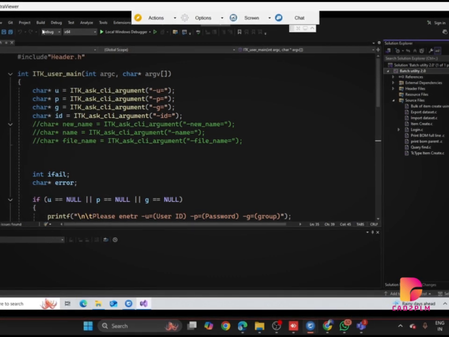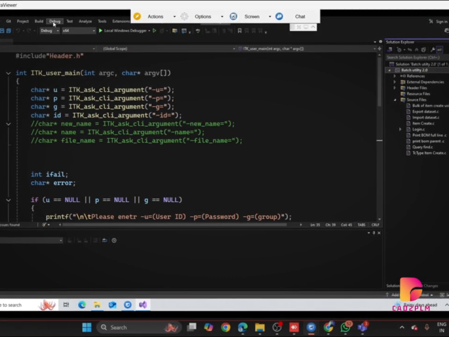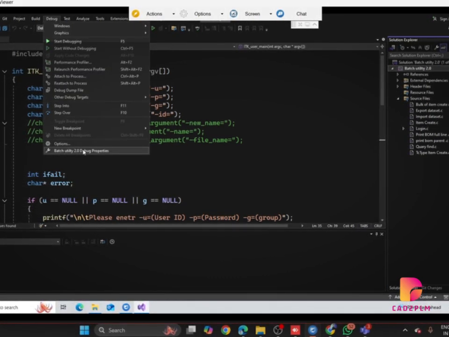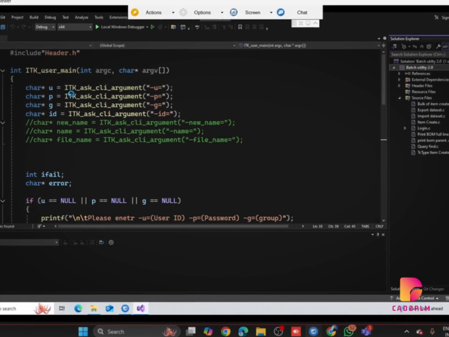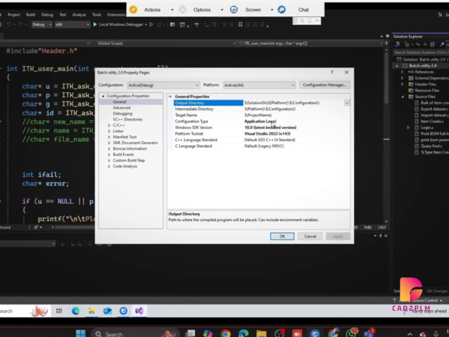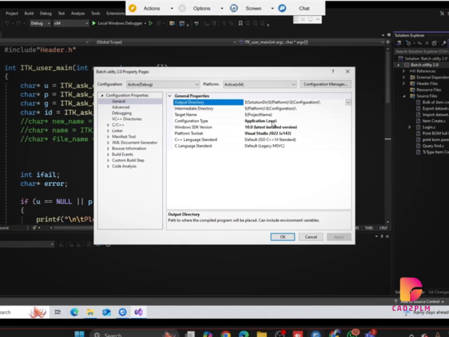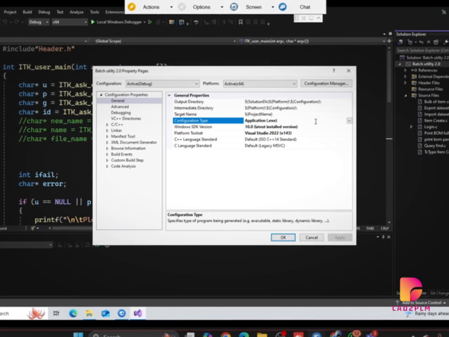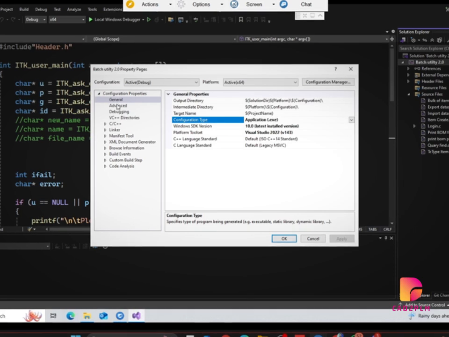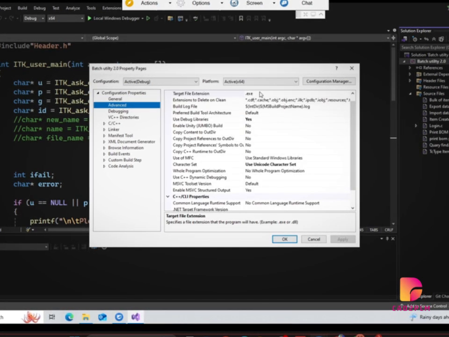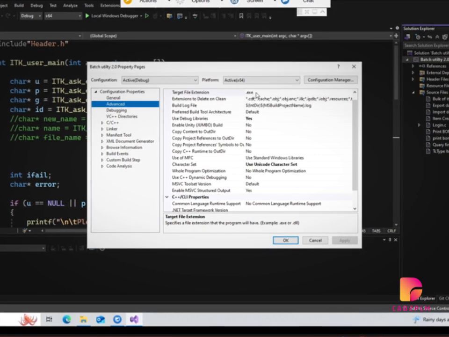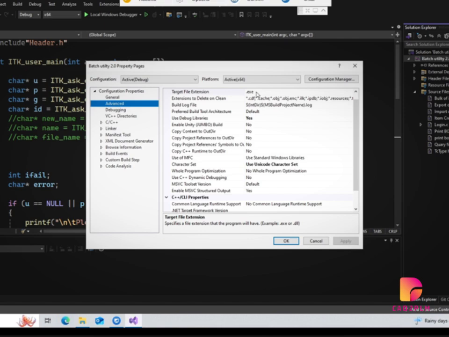And then go to the debug section. Then batch utility properties, this is my project name, batch utility. First of all, see whether there is .exe or not. If there is any other extension, like DLL or anything, change it to .exe. Then go to advanced, there is .exe also, this is the default, but if there is any other file extension name, then change the name.